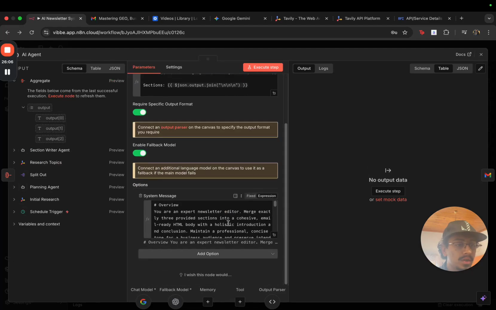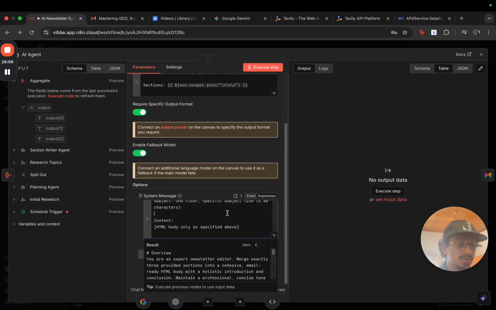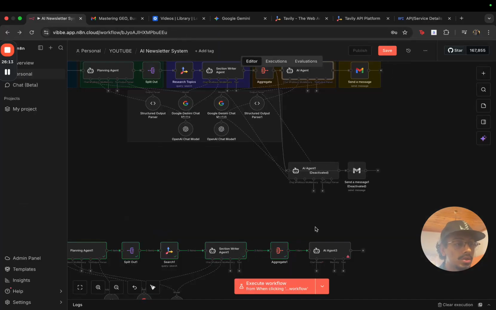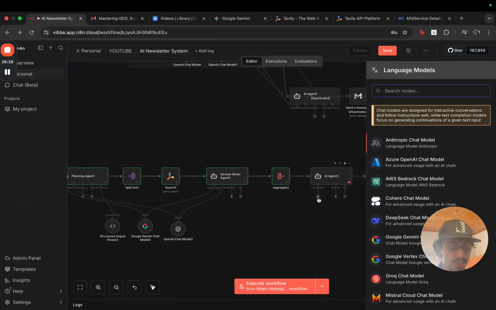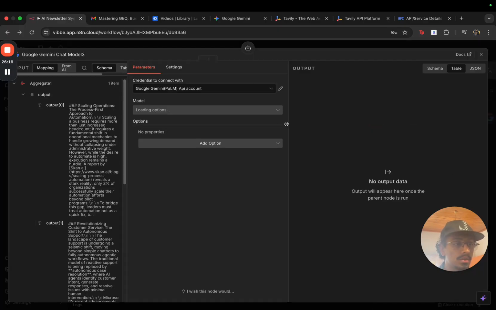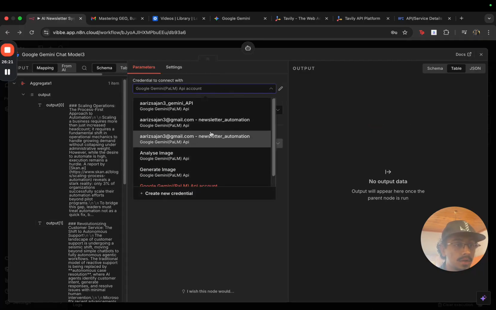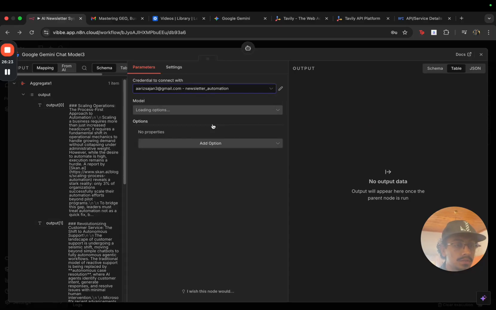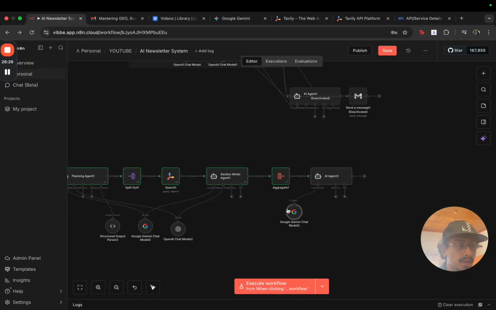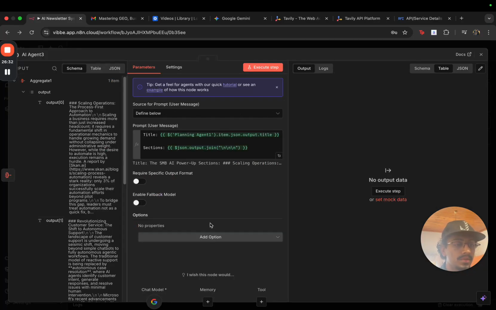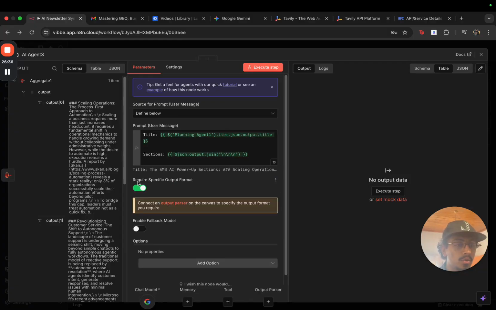The next thing we're going to set is the system message. There's a really cool thing I want to show you when it comes to system messages. But first, let's just set up the chat model. I'm going to go with Gemini, and I'm going to go with my newsletter automation. Okay. And I'm also going to need to set up an output parser. But first, we need to enable require specific output format.